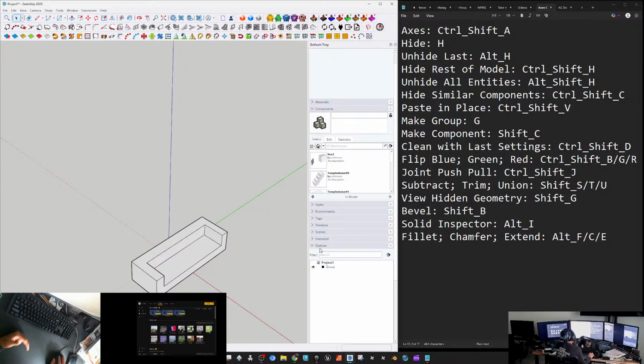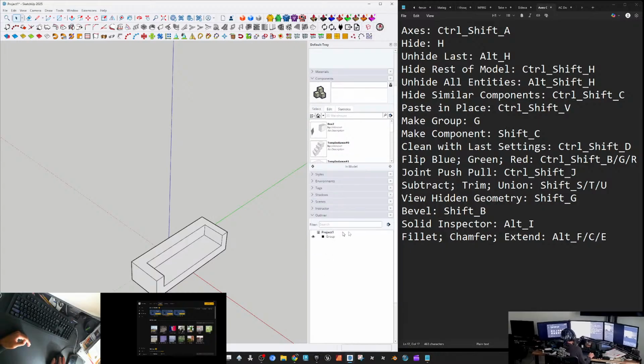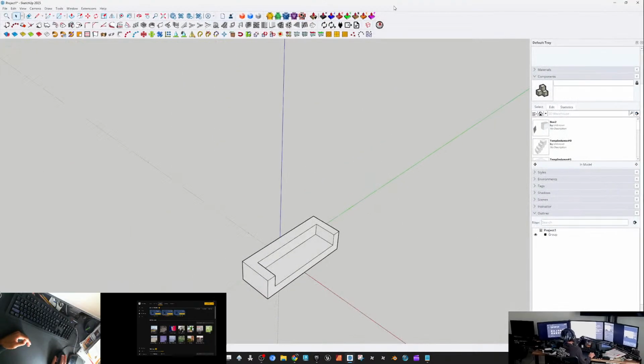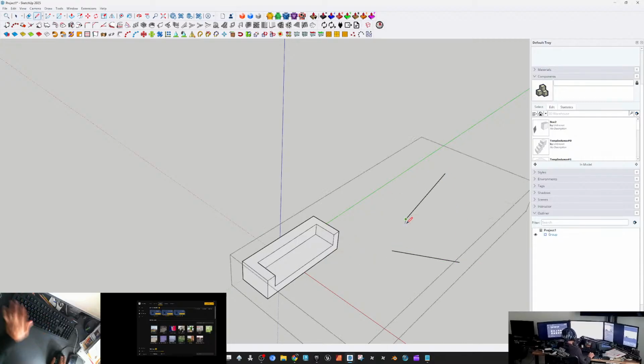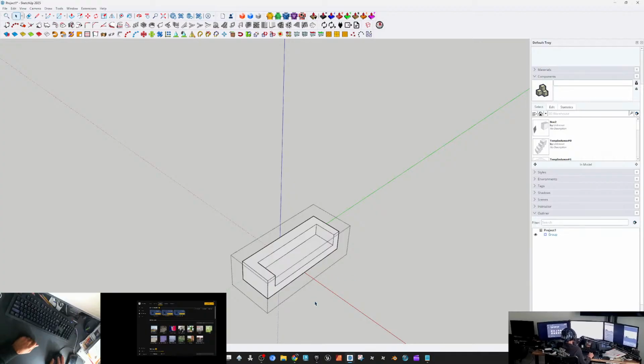So if I go into my outliner, I can see that I have in project, this is project 1 is what this is called. I can see that I have one group here. The group is the couch. Typically any stray lines in the project won't get brought over into Unreal Engine. All right, so if you have stray lines that don't generate a face or that aren't connected to the edge of a face, they won't be exported over to Unreal Engine. They won't exist.